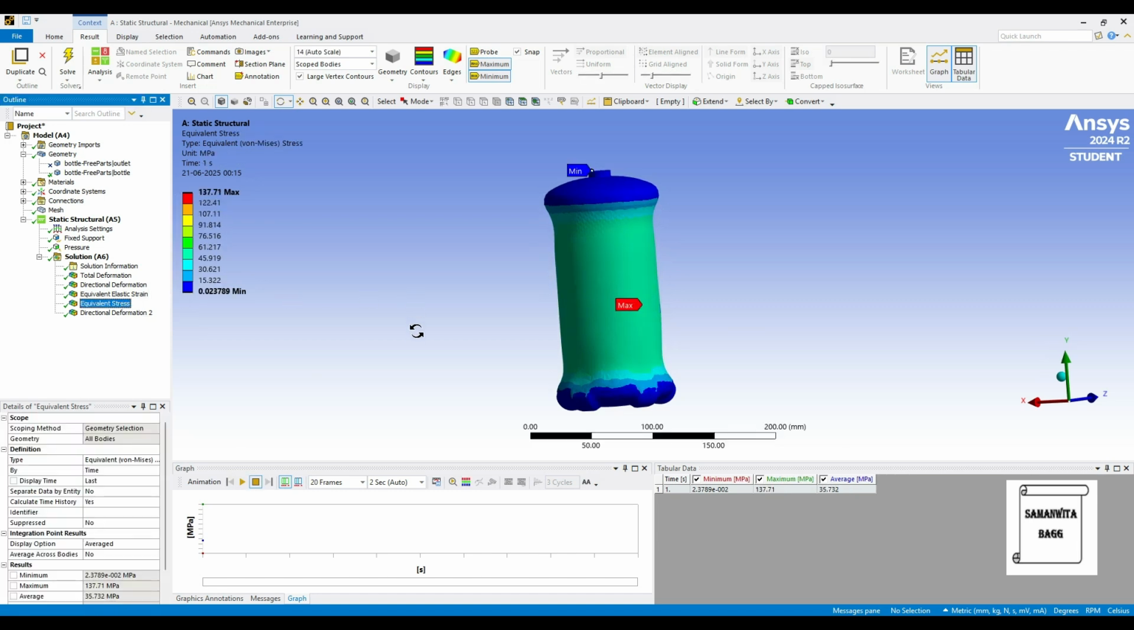Then we go for the stress value. Maximum stress is 137.71 megapascal. Now, when you have a PET material, the tensile strength maximum is 205 megapascal and the compressive strength is 60 megapascal. So as you can see over here, this is the direction of elongation and here is the direction of compression. So in this zone where you can see there is elongation, the maximum is over here. It is 137.71 megapascal.